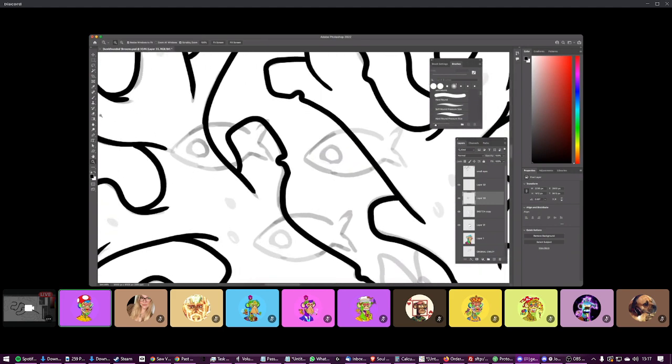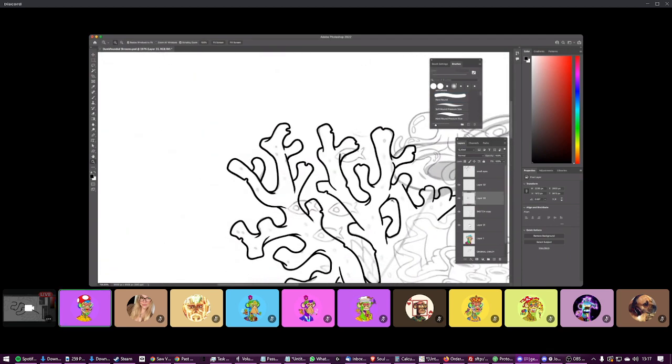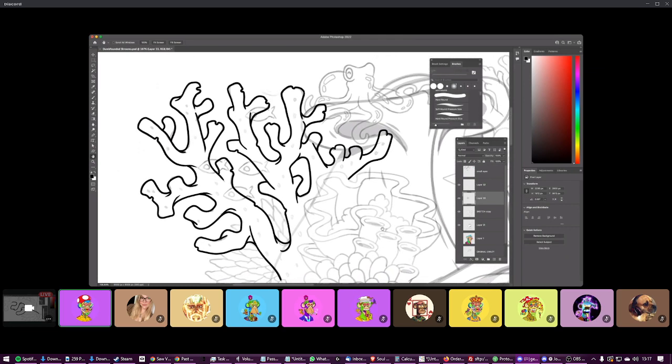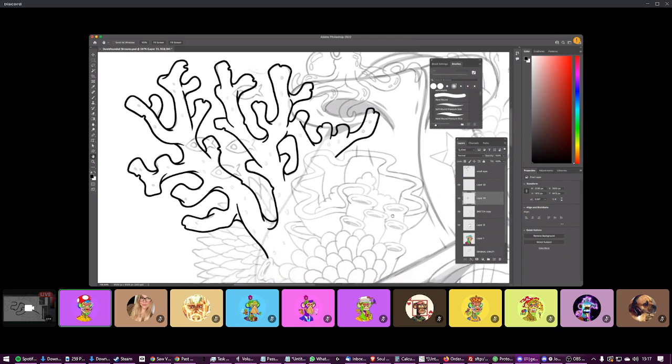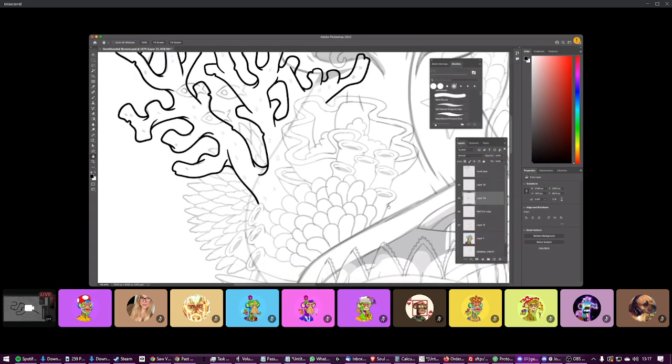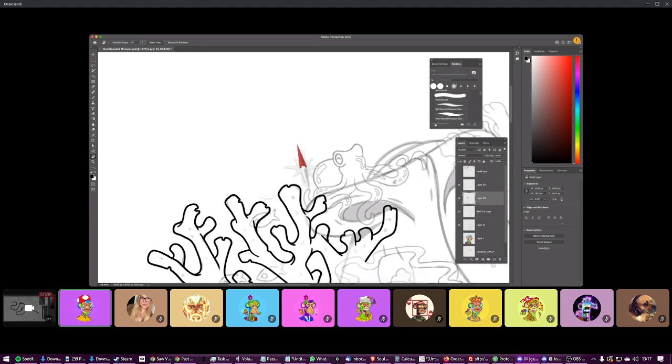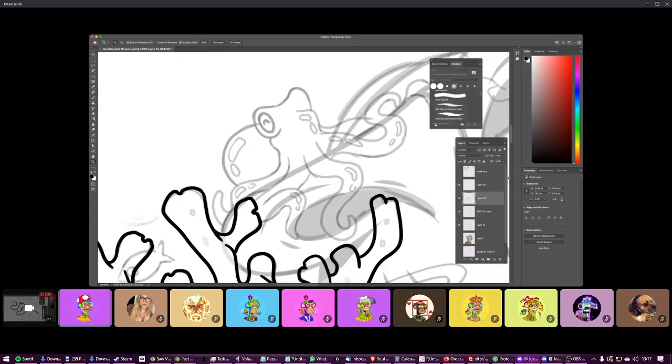You can come in with the eraser tool if you wanted to as well, and just adjust them like that. But to be honest with you, that kind of stuff I'll wait till the end, because I'm more just trying to get the main stuff down. Now, we'll do this octopus here.